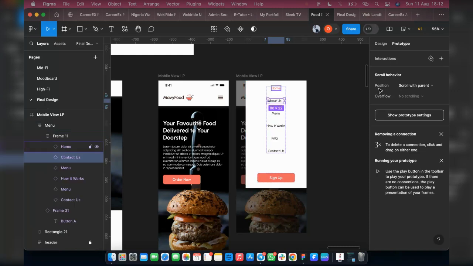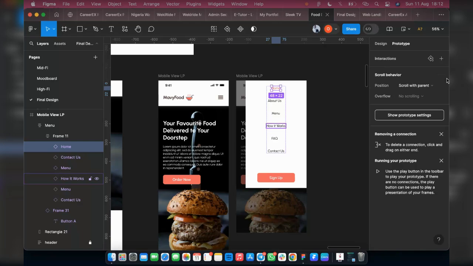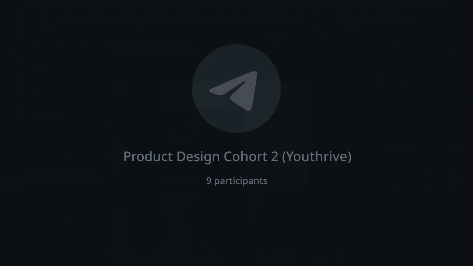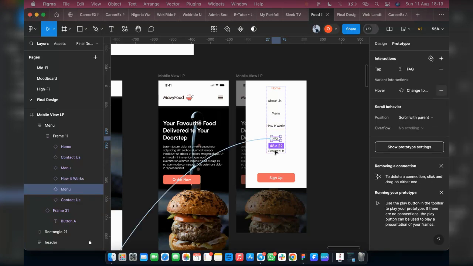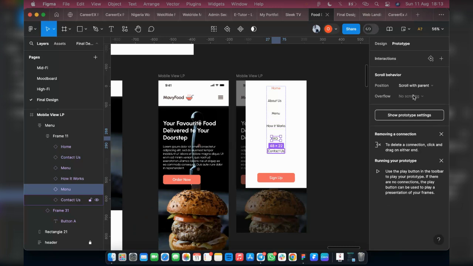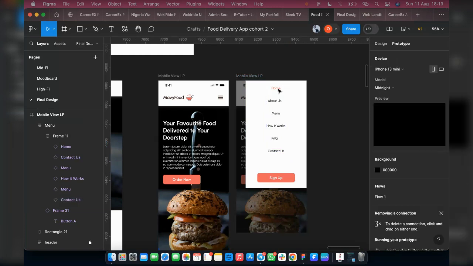So I'm just going to remove all of them from hover. You can see that I'm taking them out from hover. As long as it has connection and interaction, I'm removing everything, because this is a mobile, we don't need hover. So I'm going to show prototype to be sure that nothing is being connected.